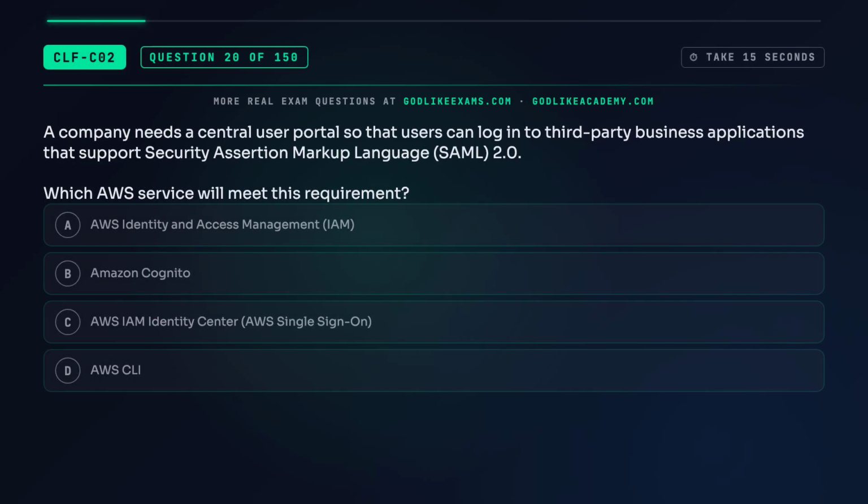Question 20. A company needs a central user portal so that users can log in to third-party business applications that support Security Assertion Markup Language, SAML 2.0. Which AWS service will meet this requirement? Option A, AWS Identity and Access Management, IAM. Option B, Amazon Cognito. Option C, AWS IAM Identity Center, AWS Single Sign-On. Option D, AWS CLI.